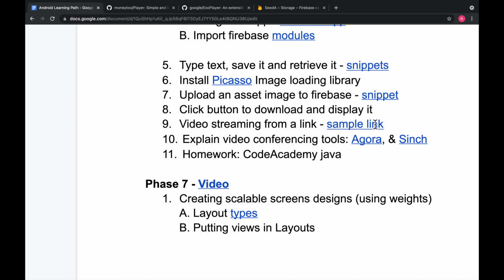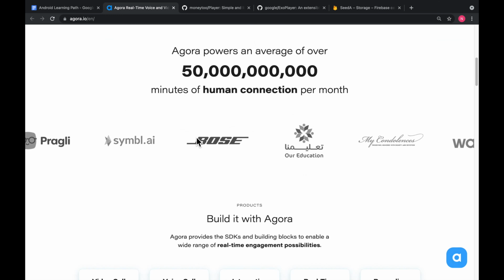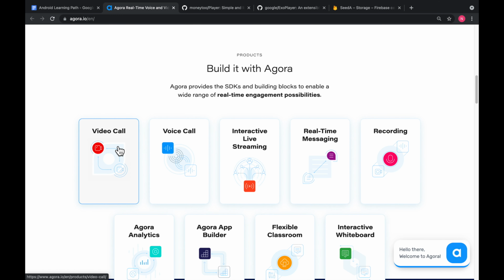So there are these two options I would recommend. One is Agora and the other one is Sinch. They are paid platforms, but I believe they both have free tiers. For Agora, Agora offers you all this stuff in a box. You choose which one you want. They have video calling, voice calling, interactive live streaming, real-time messaging and recording. This is probably what you need. So whichever one you need, read the documents for that. Agora offers them in a straightforward way. Read the documents and then go ahead and implement that.